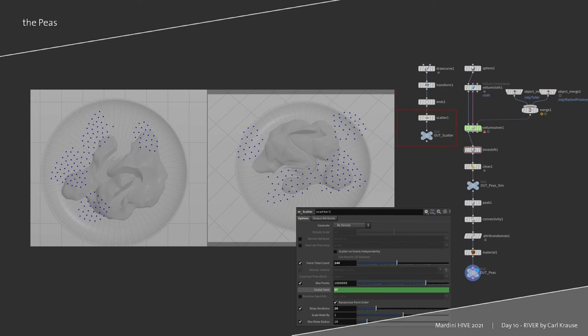Now I put down a scatter sub and scattered some points. I increased the relax iterations to get them evenly spaced out. This helps later to not get any intersecting pieces. I also put in the expression $f for the global seed. This means that we get a new point distribution every frame. I'll show you in a second why this is helpful.